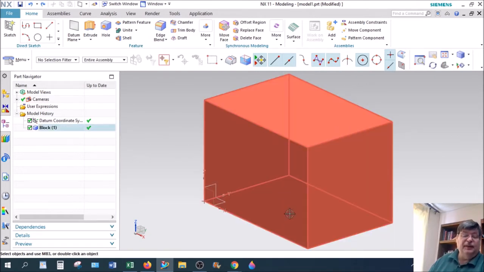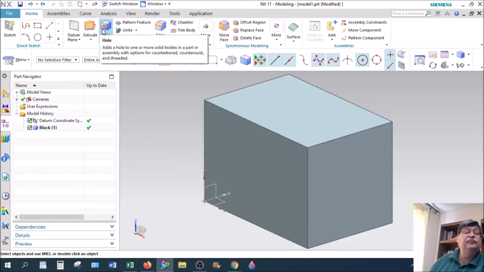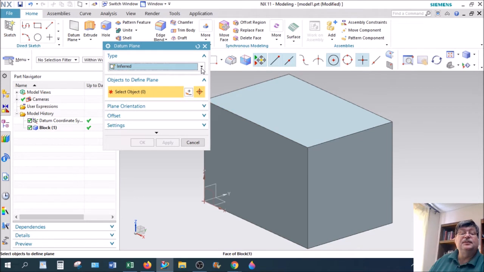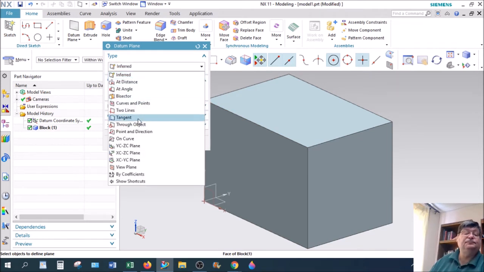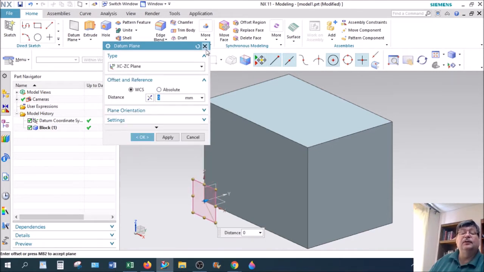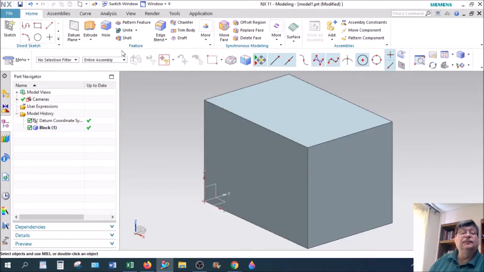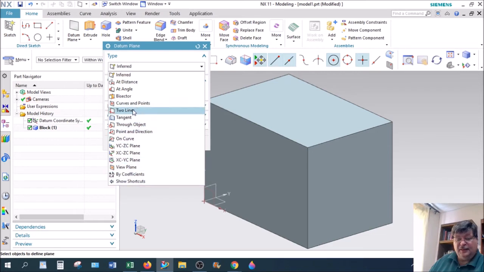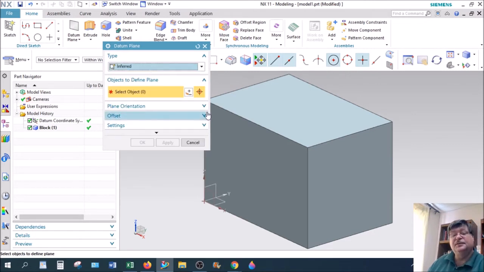Okay, to create a datum plane on an oblique plane here, you go to datum plane, and there's lots of different types of planes you can create. At an angle, define it by two lines, tangent to the surface. You can pick a YZ plane there, it's automatically YZ plane, an XZ or an XY. So you have lots of options. The inferred option is always one that is like a smart option. It can do any of these planes depending on what information you give it. So we'll typically just use inferred for a lot of commands.